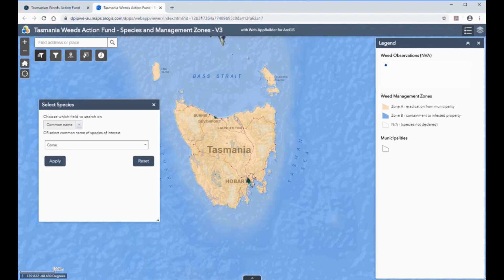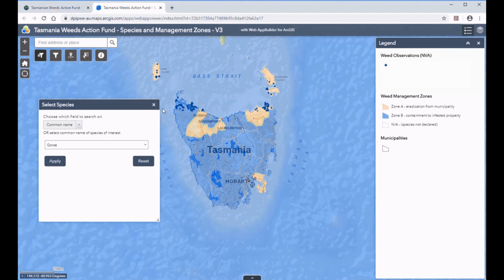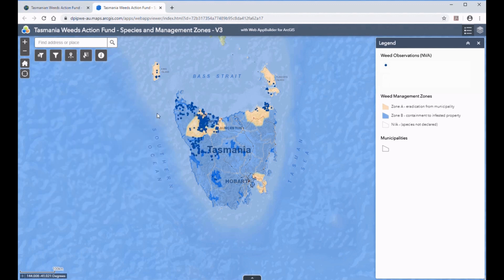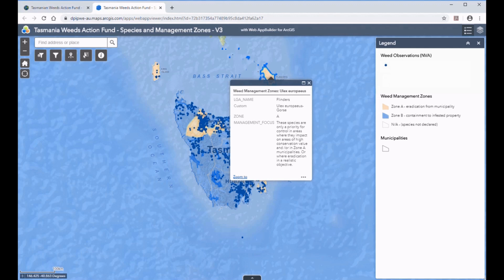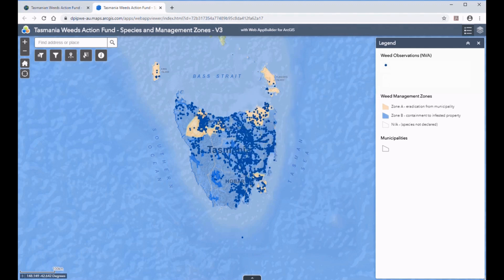Let's go for gorse. We hit apply. Now we can see that it is only a Zone A species in 1, 2, 3, 4, 5 municipalities. 6 maybe. Great. So I might leave this video there.